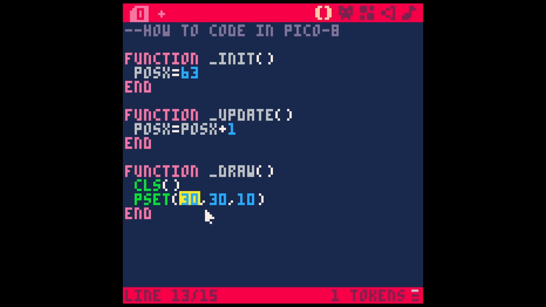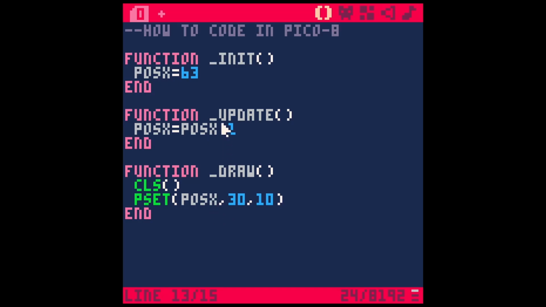So now instead of this X position, let's put this position X variable, POS X, and see what happens. Save, run. See, it kind of moves off the screen. I'll run this again. And so now we have this animation because every frame we're adding one to this position X, and that position X is telling this pixel where to be.